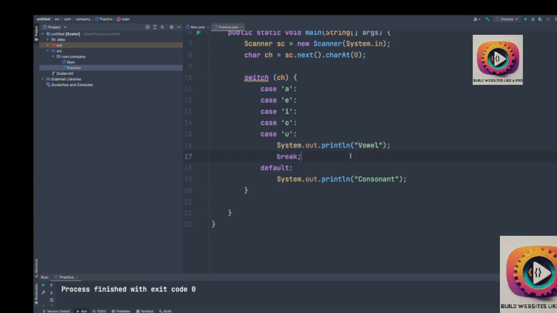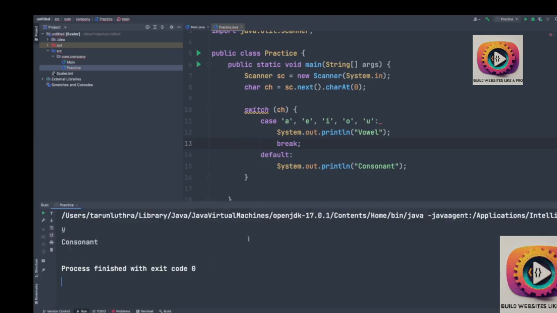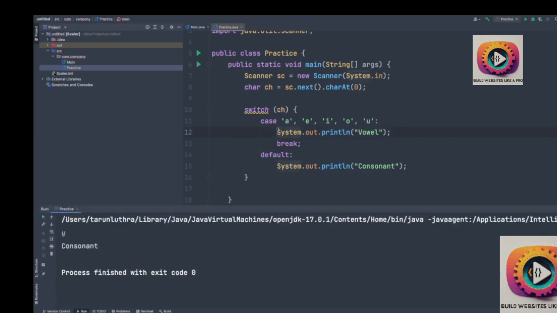However, if you have the same body for multiple cases, there is an even simpler way of writing it. I can write all five of these cases in one single statement. So I can have a case as case A, E, I, O, U. All five in a single case. Even this is allowed. And then when I execute this program, let me provide the input as I, and you can see that I get the output as vowel. So you can even put multiple values in a single case.